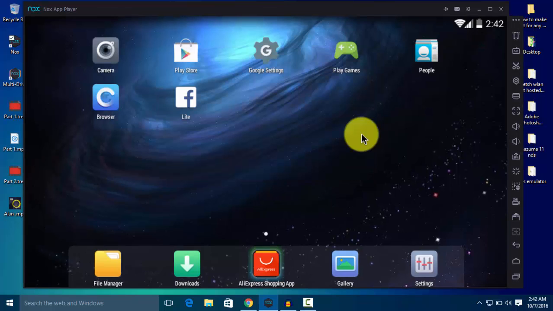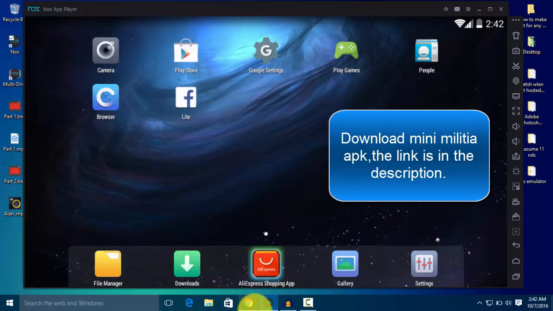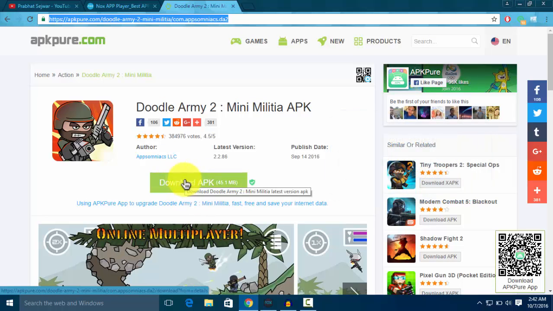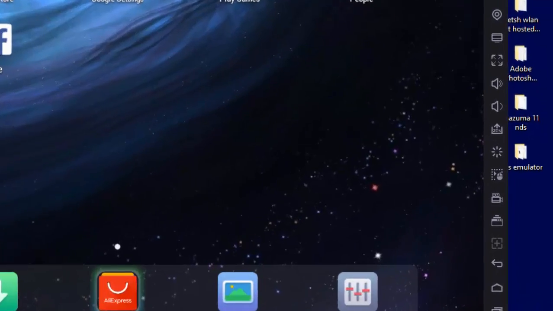As you can see guys, Nox App Player is loaded. Now what you have to do is you need to download Militia APK. The link is in the description. Let's go there and download the APK. Click here, download APK, and it will start downloading your APK. It is around 45.1 MB.